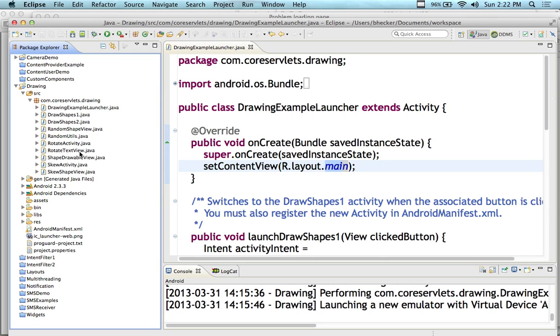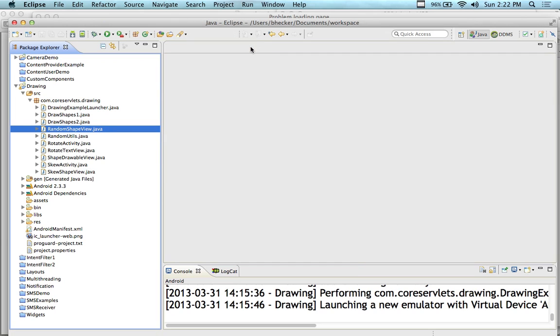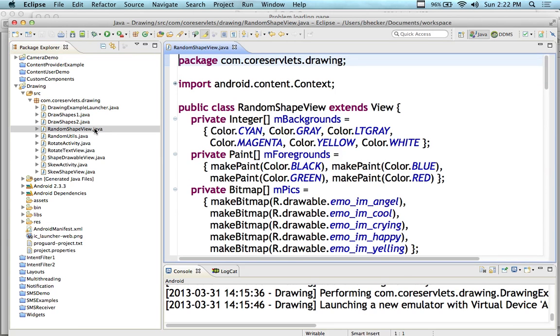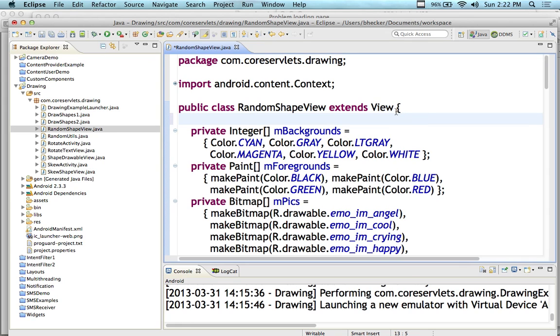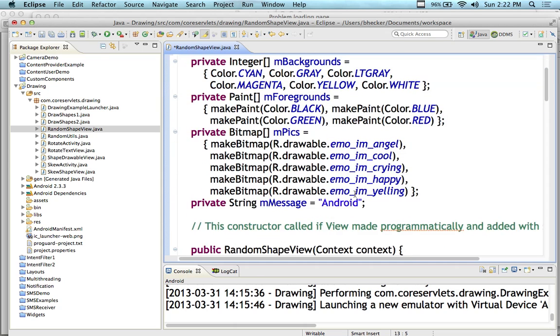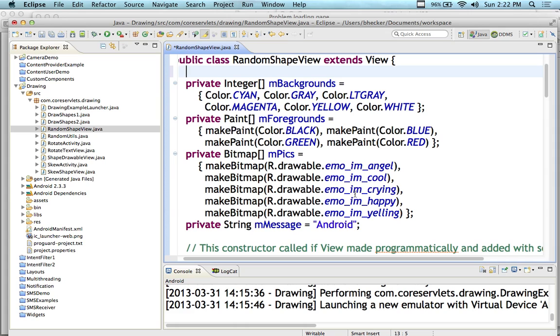So random shape view is the one that we want to be looking at. This is the first example. And random shape view extends view, which is why we're looking at this. And then we have backgrounds, paint, bitmap. So we're going to store a bunch of arrays of information, and then we're going to take the arrays of information, randomly pick an item in it, and combinations, random combinations, put them together and draw them on the canvas.